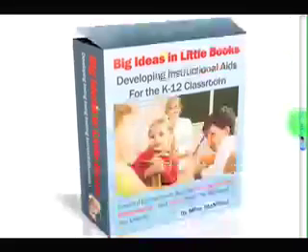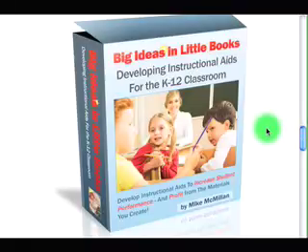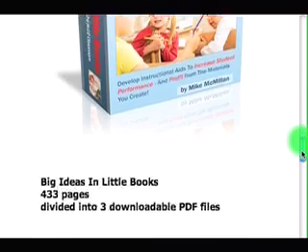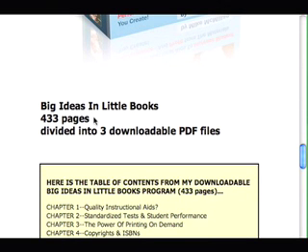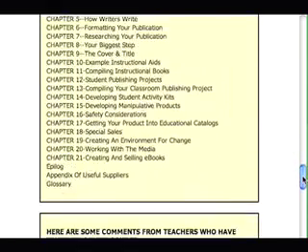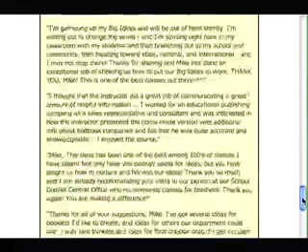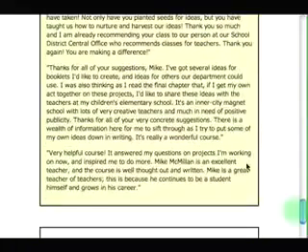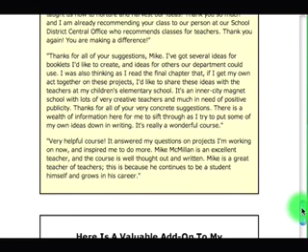Now, if you're not interested in the course, you can download my materials online, and it's very easy to do. It's a 430-page manual divided into 3 downloadable PDF files. And on my website, I show you the chapters, all of the chapters in my book. And I have a few comments here from teachers who have gone through this material and enjoyed it.